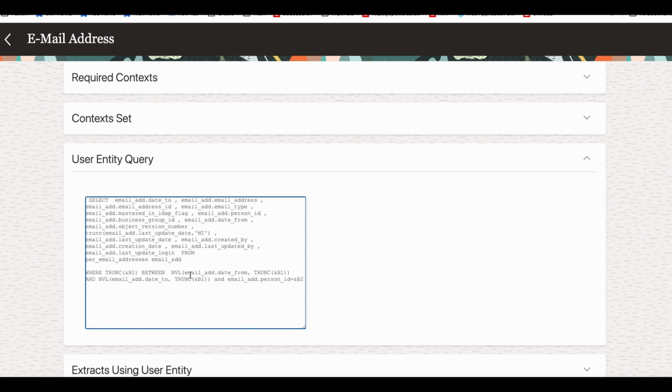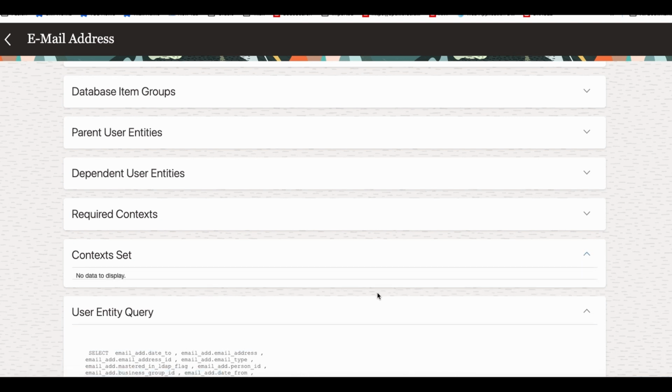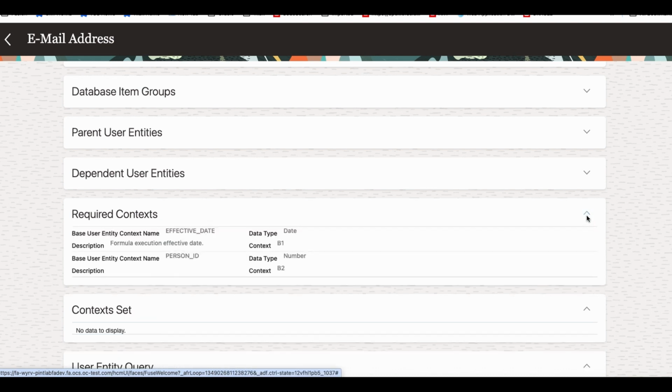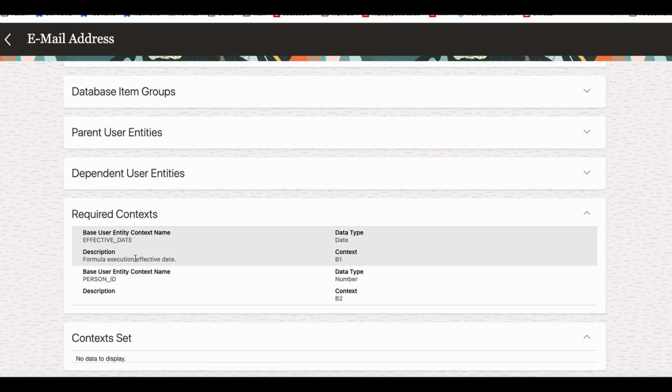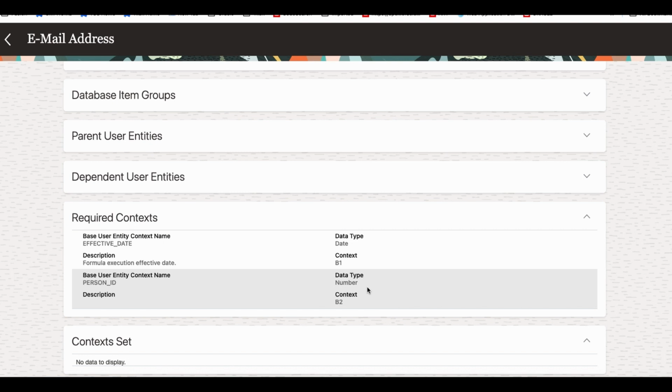It has two contexts: the effective date context and the person ID context. The person ID context comes from the parent, or whatever relation you are setting. It doesn't set any further context. What is the required context? Basically it needs the effective date and the person ID. P1 is basically a description, and P2 is a person ID. That's how the context is getting used.